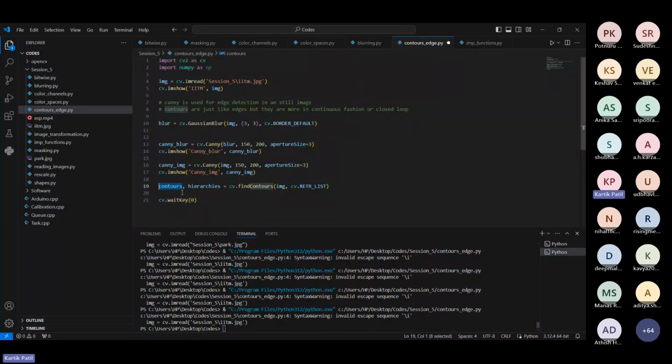What is the type of this contours variable? The type is list. The contours are producing some lines, the coordinates, and it will save the coordinates in the form of lines in this variable name contours. What is this hierarchy? We won't be teaching hierarchy in this session. Hierarchy is something which this function returns.